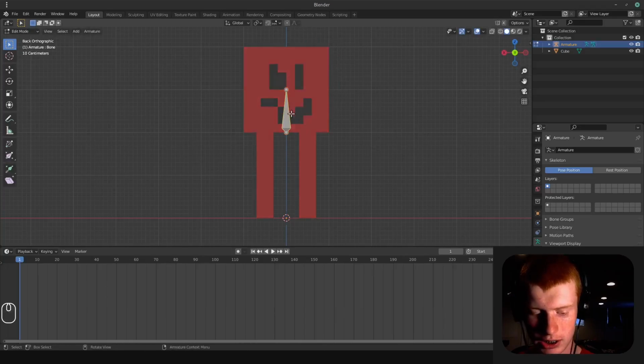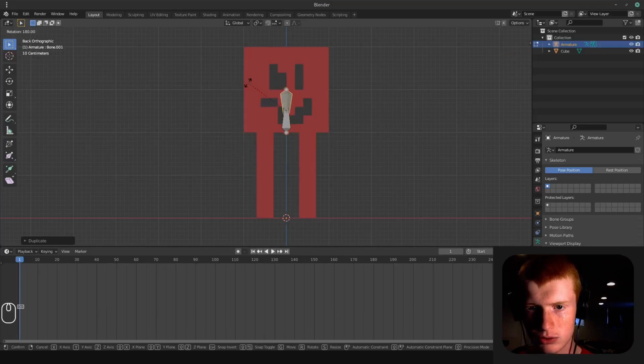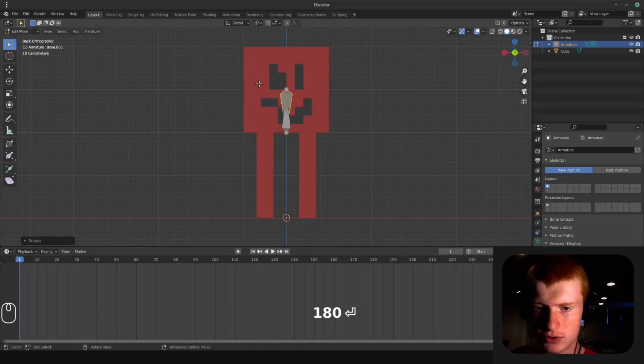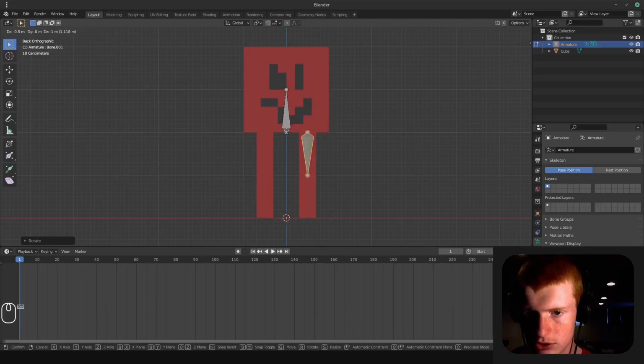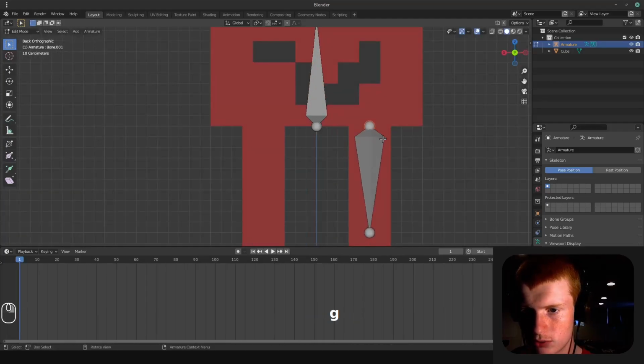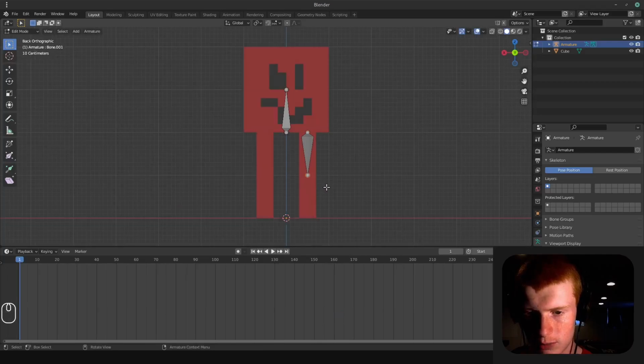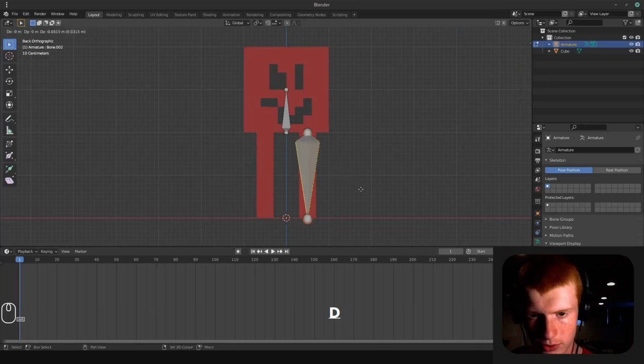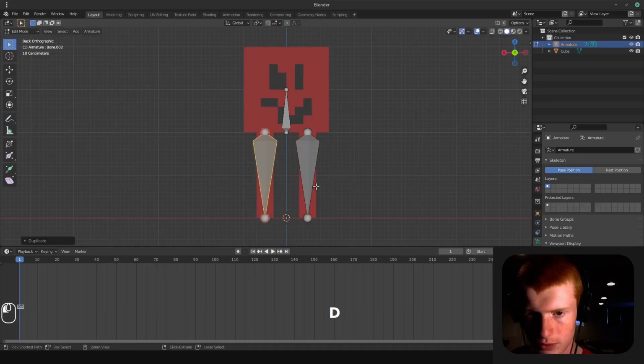Now, we want to create another bone. Press Shift D, or you could press Shift A, and we'll create another bone as well. You just want to rotate it 180 degrees so it's facing downwards, and just click it into place. You see the base is right along the edge right there. Just grab the head here and bring it all the way down. You don't have to, it doesn't really matter, but I like to have the bones this long. Just duplicate that and bring it over.